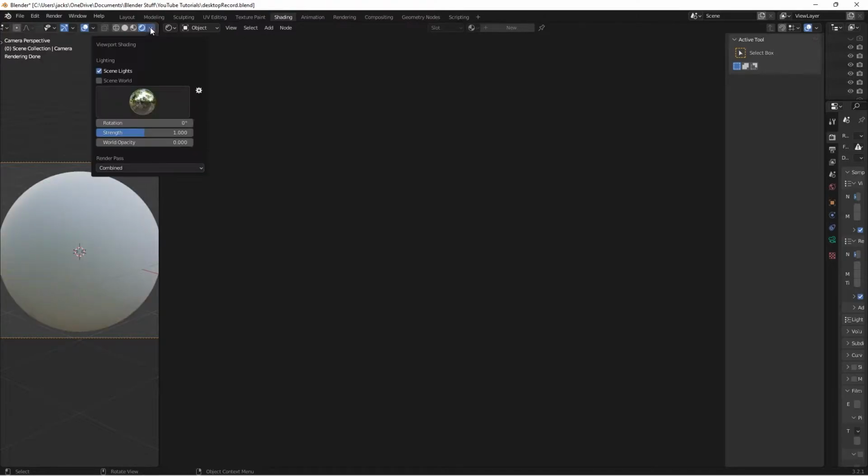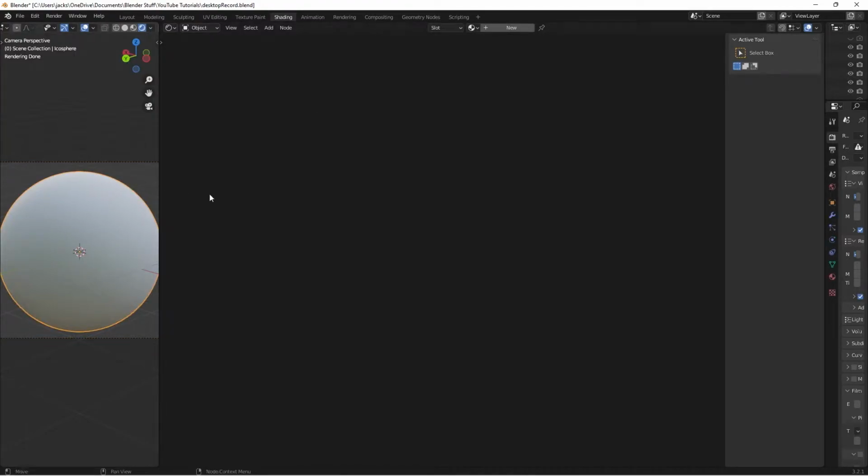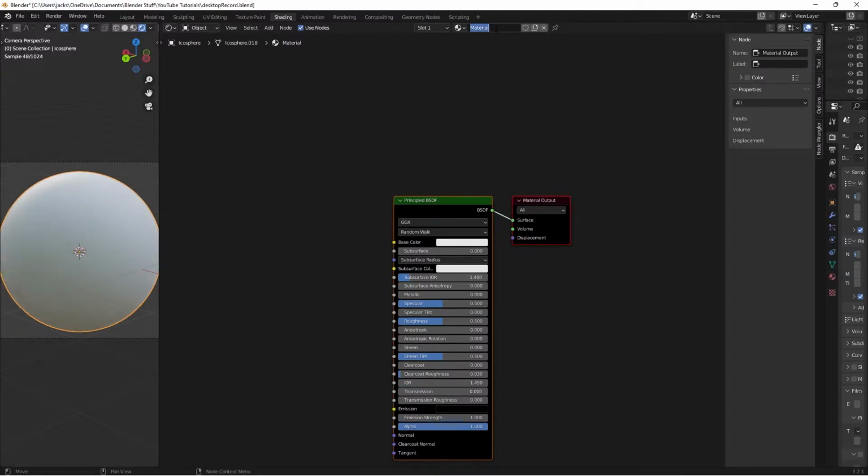I'm using Cycles. You can also use Eevee. It looks good in both. But then you can just uncheck scene world. I'm using the built-in forest 3D lighting. Then with your sphere selected, you can go over here and press new and start making your leather material. I'm going to call this book leather, like so.